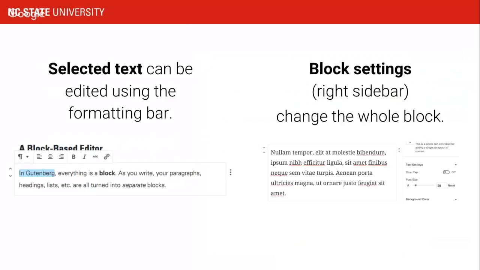When you're using the little toolbar at the top of a block, it works just like what you're used to in the classic editor or in Gmail or an interface like that. You highlight the text that you want to change, and then you click to make it bold or italicized or something like that. When you are using the block settings on the right-hand side, those formatting changes will apply to the entire block. So if you want to change the font size, you don't have to select the text. You just have to go over to the font size tool and move the slider or put in a number.